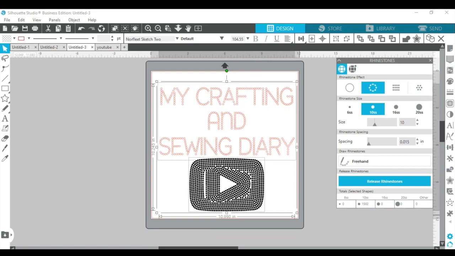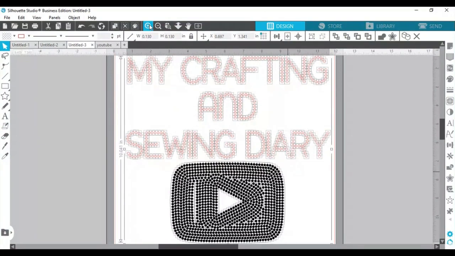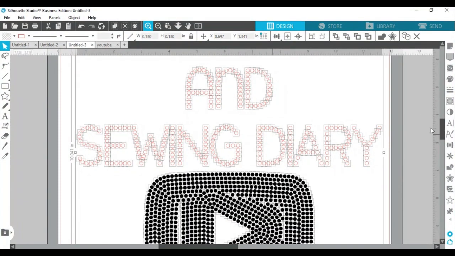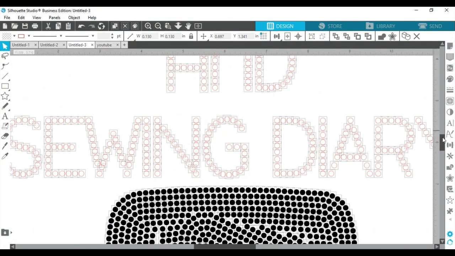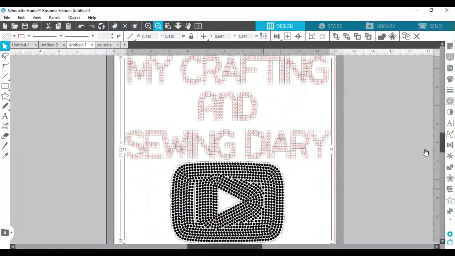Right now it's telling me that I need 1562 10 SS stones. It tells you at the bottom. So after you release the stones, you'll have the opportunity of adding more stones. So now you see that there's a box around each of the rhinestones. I'm going to zoom up. Okay, and this is what you're going to have. I think I zoomed too much up. See, there's a box around the rhinestones.